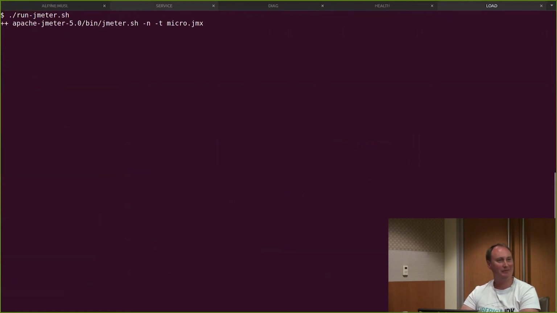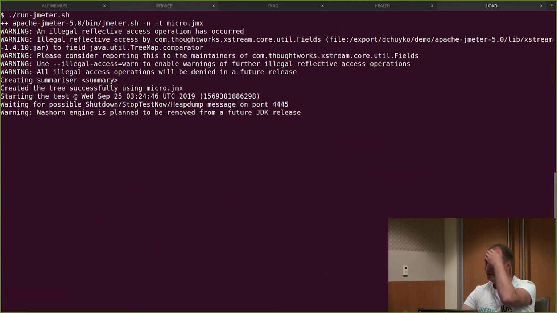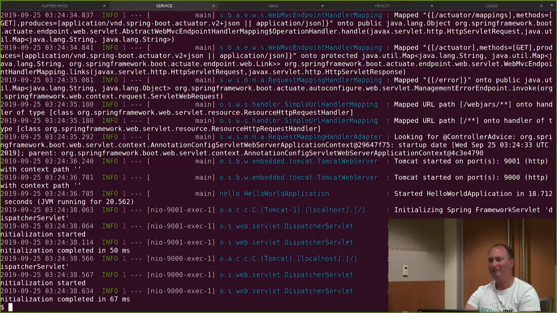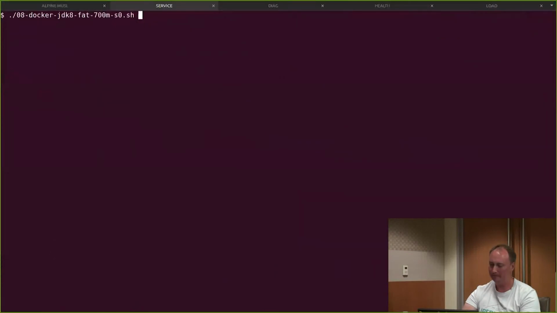What will happen? So it starts. Oh, something happened. 700 megabytes. Woo. So don't do this at home. Don't try older JDKs. Please try newer ones. Like JDK 11, long-term supported version.